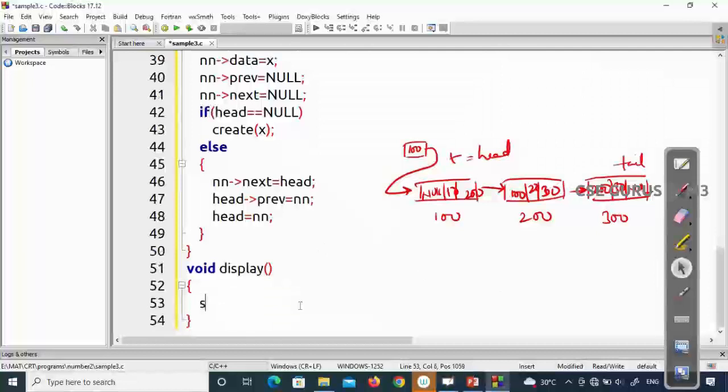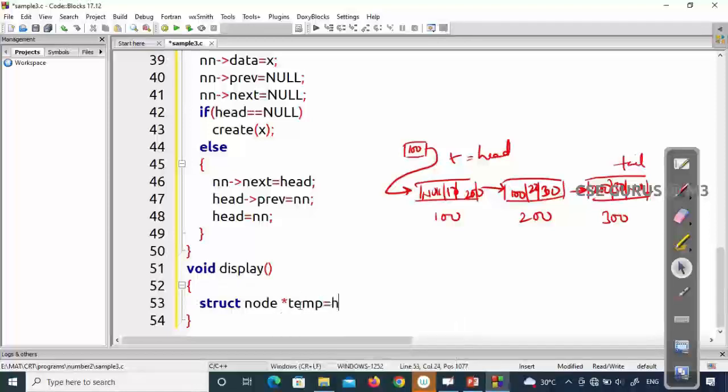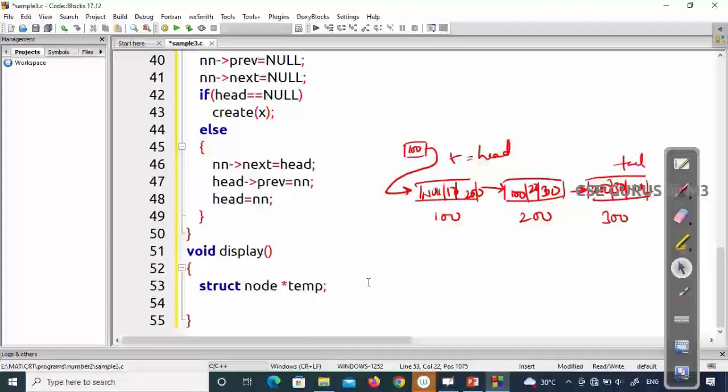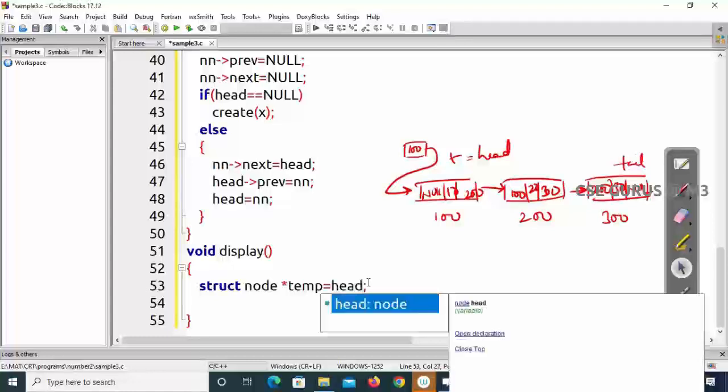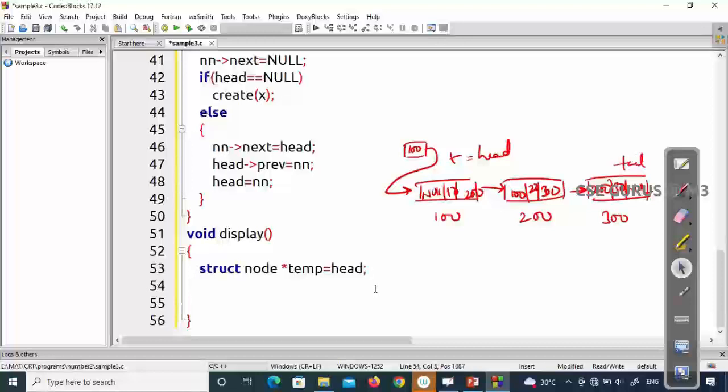So here I am taking a struct node temp, where temp is initialized with the head node, which is the first node of the doubly linked list, and I need to traverse it. And again here also I'll make the if condition: if head is equal to null.